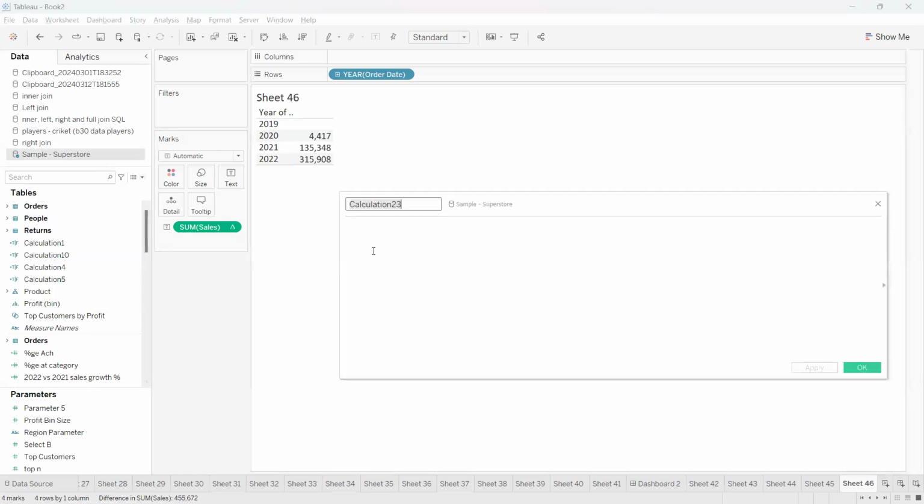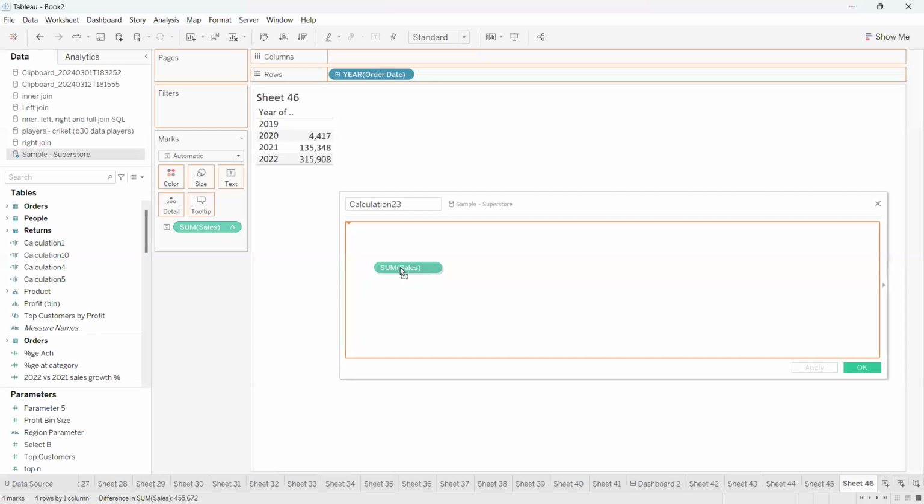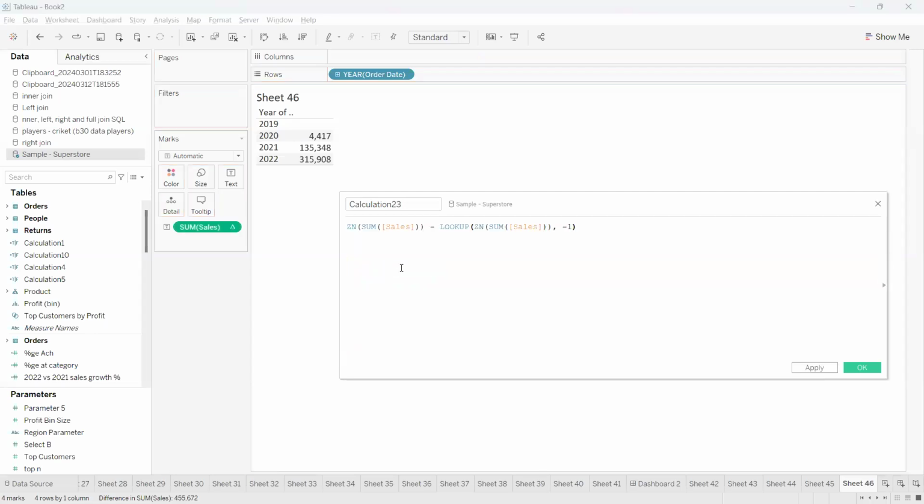As we discussed yesterday, if you want to see what calculation Tableau is applying in the backend, you can simply drag the table calculation we just applied into a calculation field. Now you see, sum of sales minus, it is using the lookup function. What does the lookup function mean? It will also look for the same sum of sales, but it is looking at minus one. Minus one means it takes the previous row's sales. So sum of sales is the current row sales, and minus one means it takes the previous row sales, and it is doing the difference.